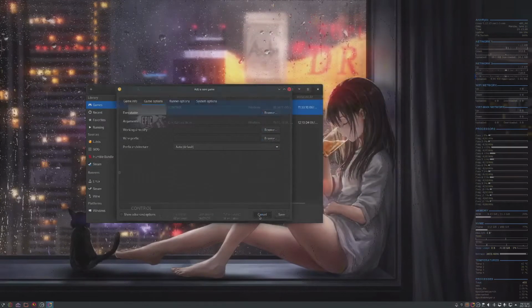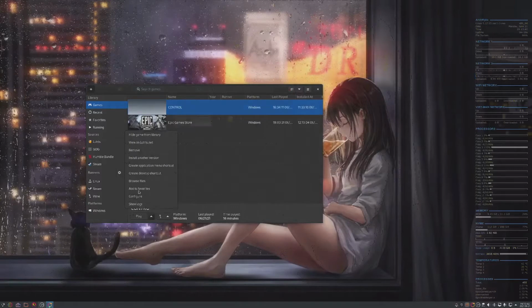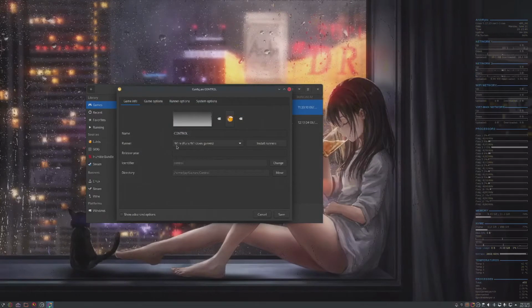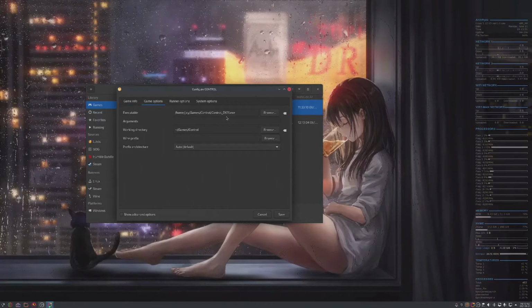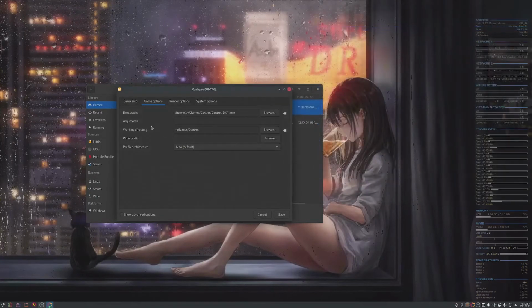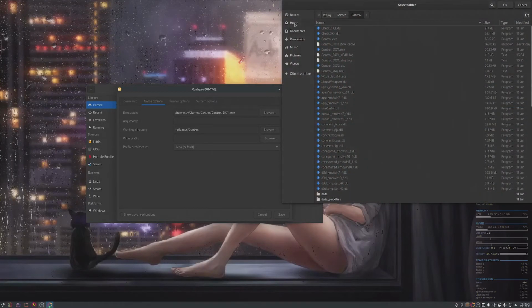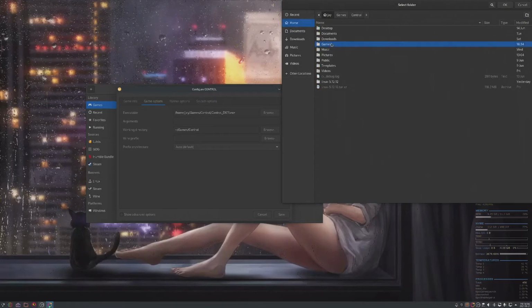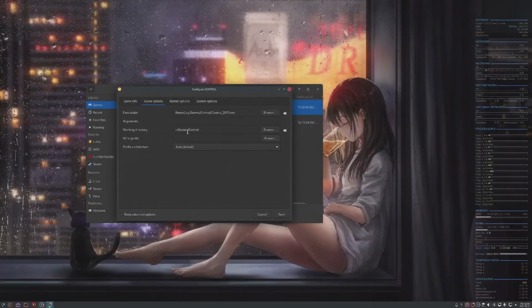I'm just gonna show you my configuration here. So you could see here that I'm running Wine. I set the name Control, and on the game options, as you could see here, it's the DX11. And of course, the working directory, you need to set it up. Go to the folder of where it was, and in my case, games, Control, and just click OK. So now it's on the games home folder, games, and Control.